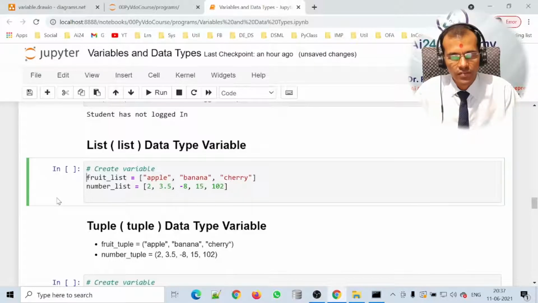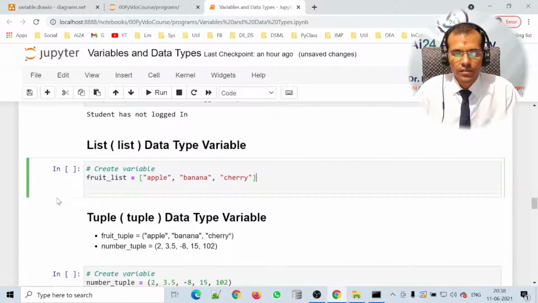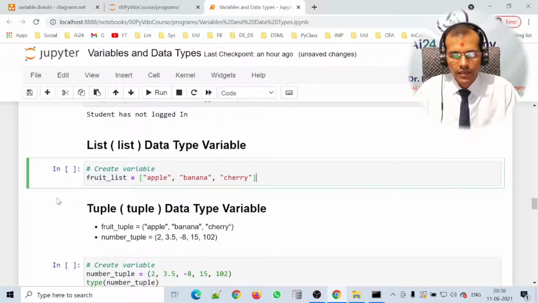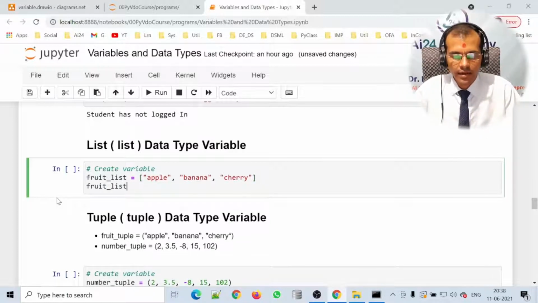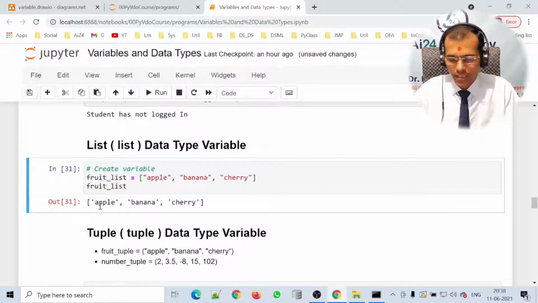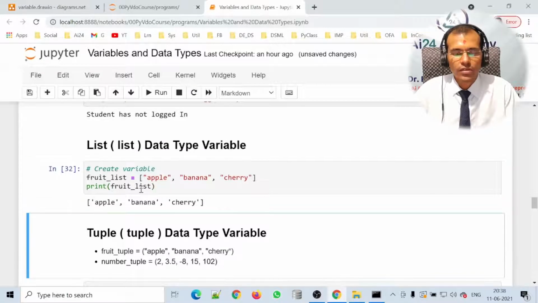So here, as we have already seen in the last lecture, we had taken these two particular lists, and now let me remove one list, right? This list contains three data items: apple, banana and cherry. I can directly print like this, or I can print like this also. So here we can see that the same list is available.